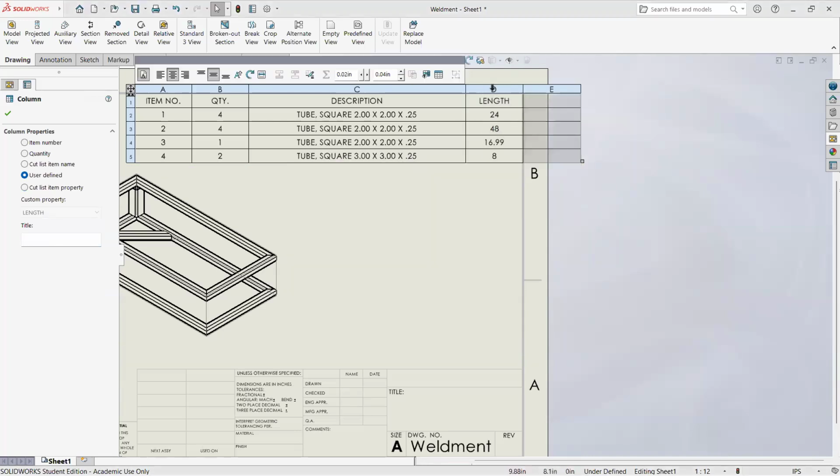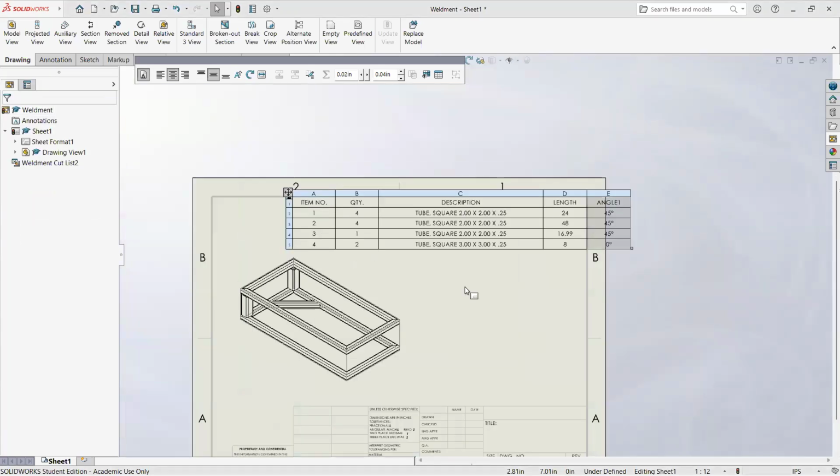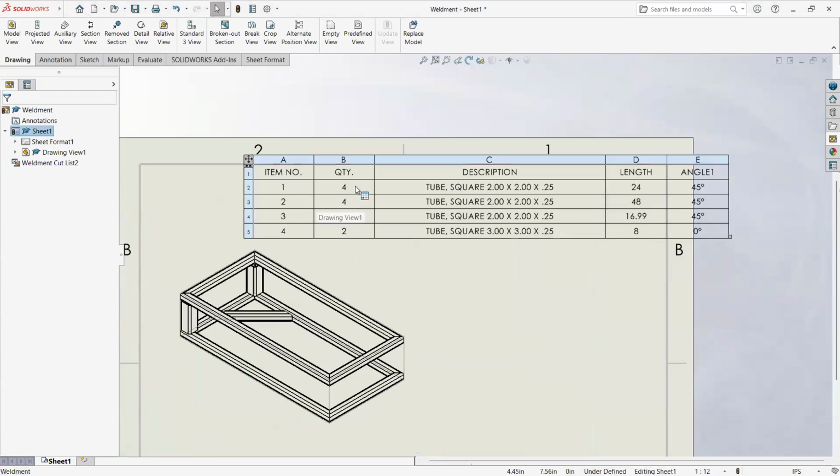So when I select a column, right, it's telling me over here on the left, it's a cut list item property, right? It's an automatic thing. It can pull out the length and I can give it a title. So I can select a new column that is empty. I can give it a cut list item property. Rather than length, I want to give it angle 1. And I want to call it angle. I can leave it angle 1. I can give it some other name. But now I've got a 45-degree angle. So now I know I need 4 square tubes, 24 inches long with a 45-degree angle.